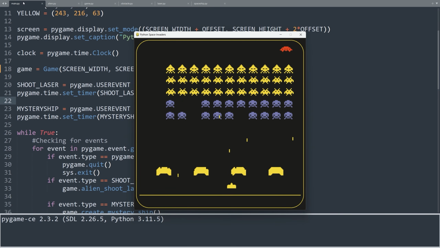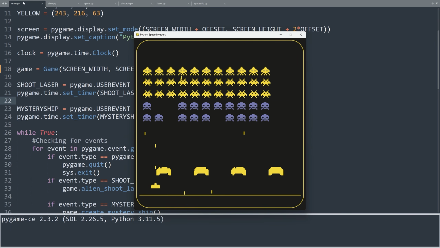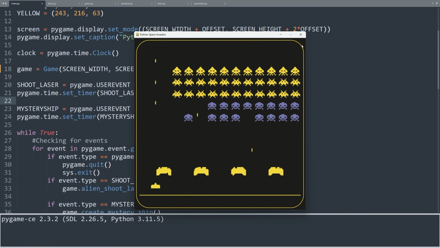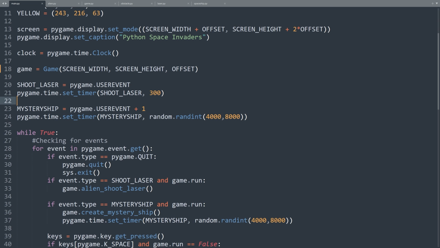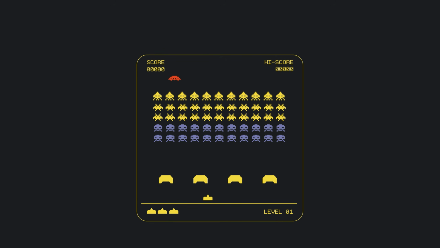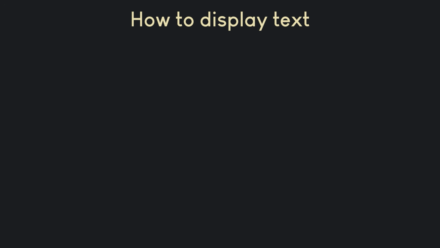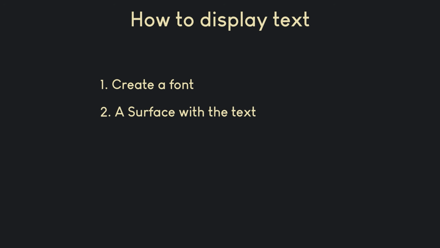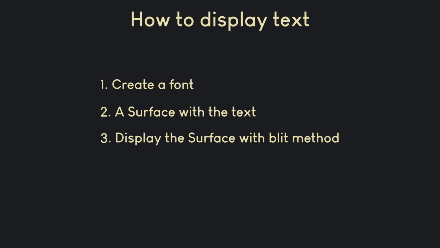Let's now add a message on the screen to display either a level or a game over message. We won't implement levels today, but we will display a level 1 message if the game runs and the message game over if the game has ended. In Pygame, to create and display some text, we need to follow 3 steps. First, we need to create a font, then a surface with the text we want to display, and then we can display that surface using the blit method of the display surface object.